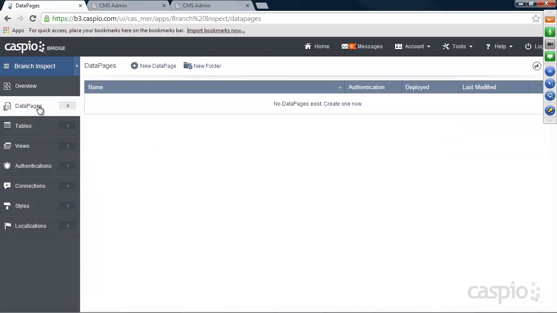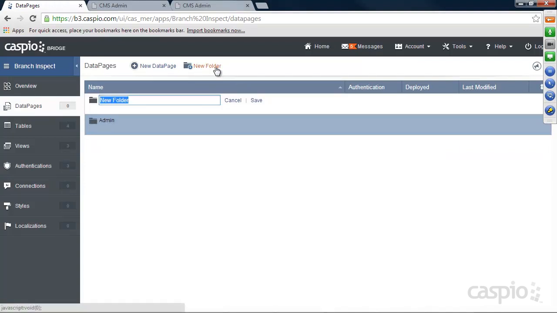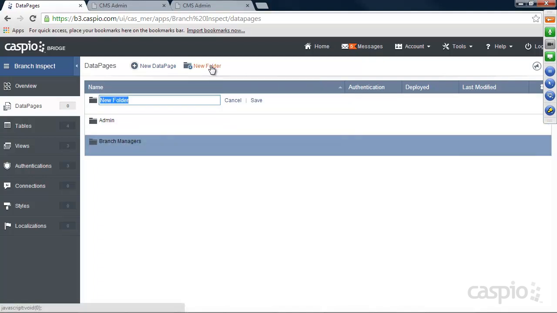And before I do that, I always build my folders. So let's build our folder for the admin role, branch managers, and inspectors.